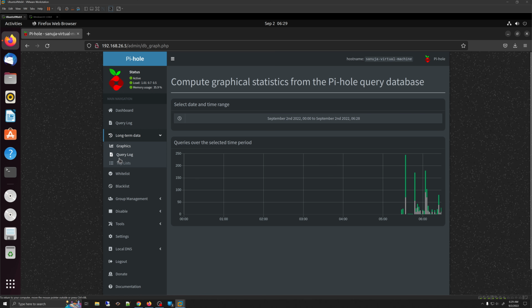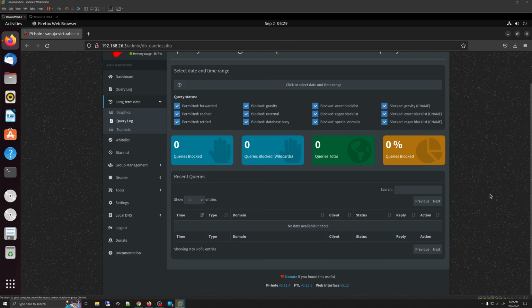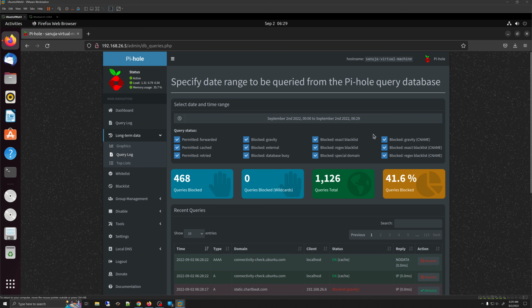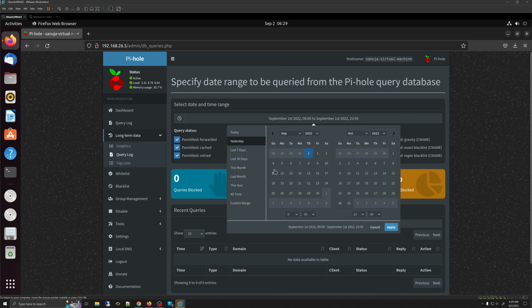Again, these are good for troubleshooting. You have query logs, and for troubleshooting purposes these are really great because you can change the time range. This is today. If you see no data here, just click up here, and then you can change it to all time or today, or you can pick a date from here.